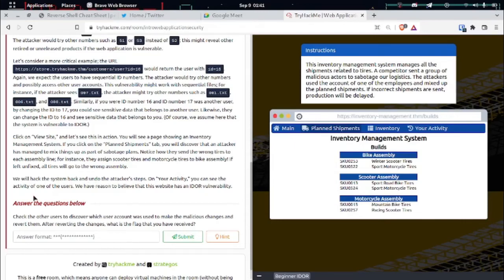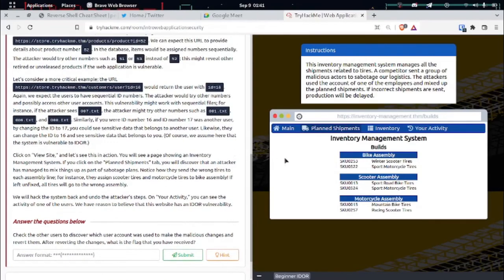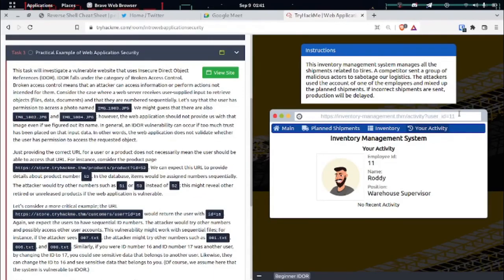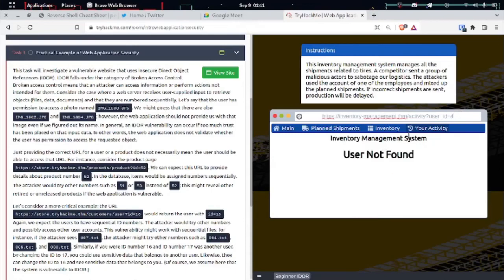On your activity, you can see the activity of one of the users. We have reason to believe that this website has an IDOR vulnerability. So IDOR vulnerability is there. That's how it works. So the IDOR vulnerability will be like this. If I'm putting everything with a number, if I'm putting 2, then social photo, yes. So we have to find out, if you can see here in the profile tab, there's no recent activity.